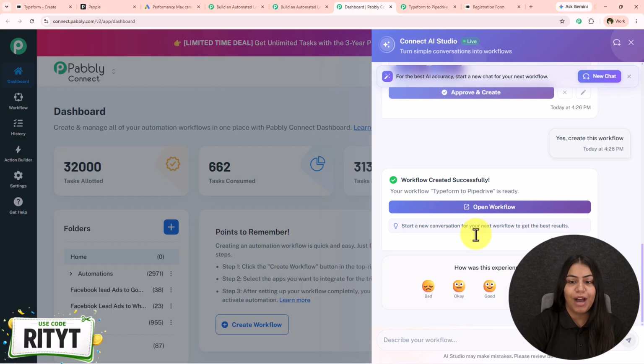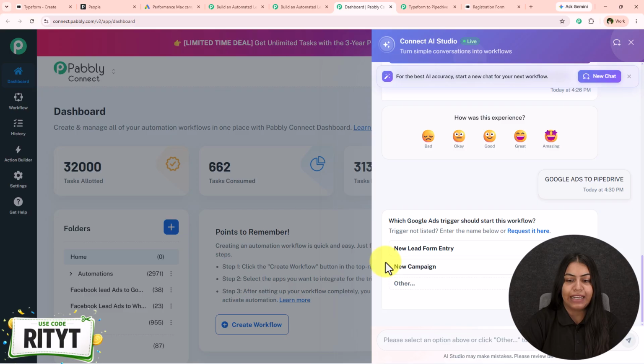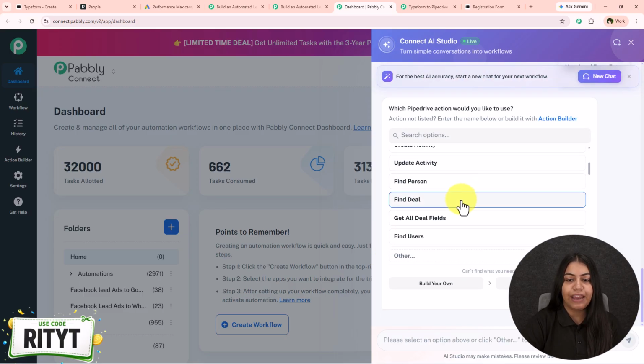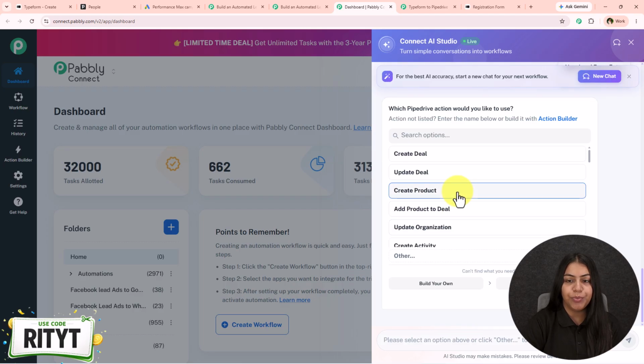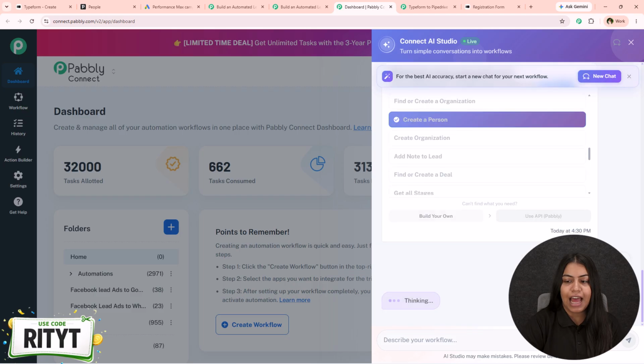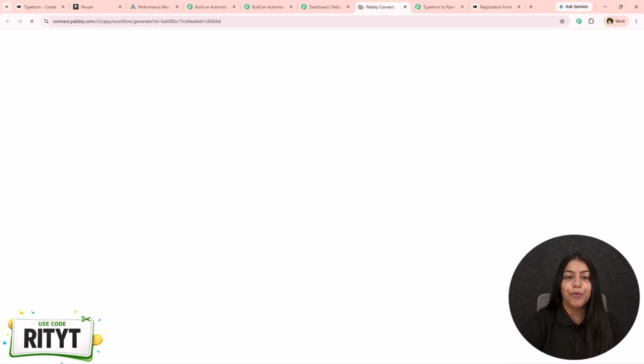Okay, so let me just go back towards my dashboard and I'm just going to enter over here Google Ads to Pipedrive. Let me just send it right over here, and you can see it is analyzing my request. I'm just going to select the actions right over here, which is create a new person. I'm just going to look for the same, create a new person, and you're going to see yes, my workflow is ready. So let me just approve and create it and open the workflow.